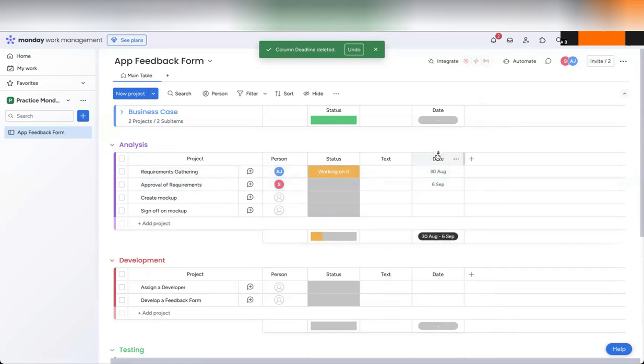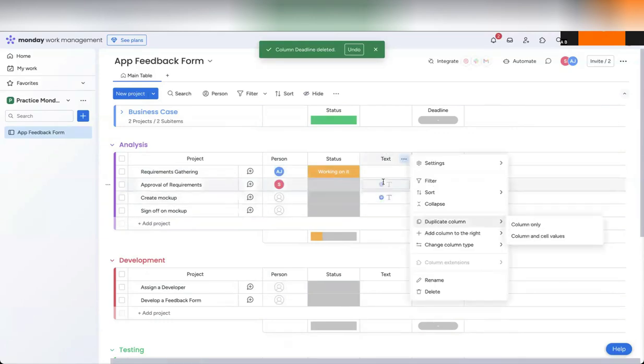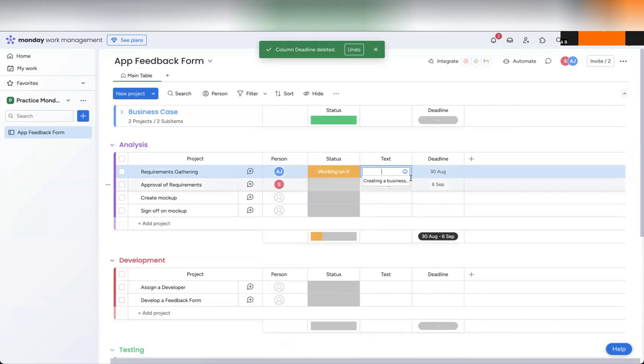Also, we can remove the column, right? So let's say we are having a column name like this. I can just rename deadline with a capital D. I can also add text. If you want to add text for this particular project, you can add a text column. Just click here and write, Requirement gathering. You just have to write like that.